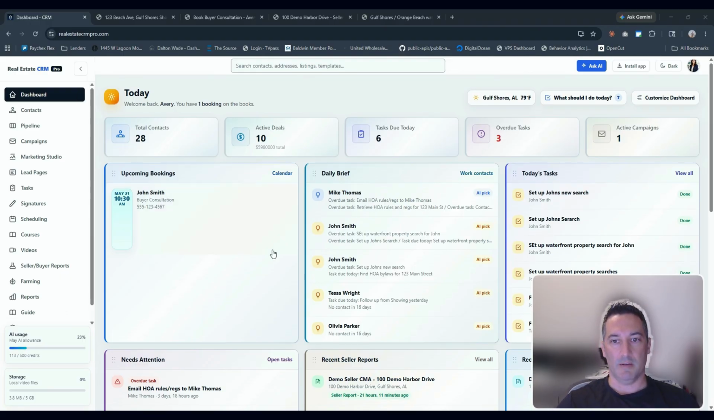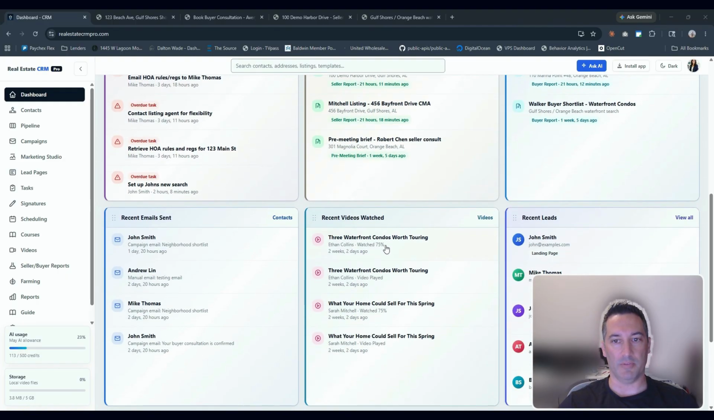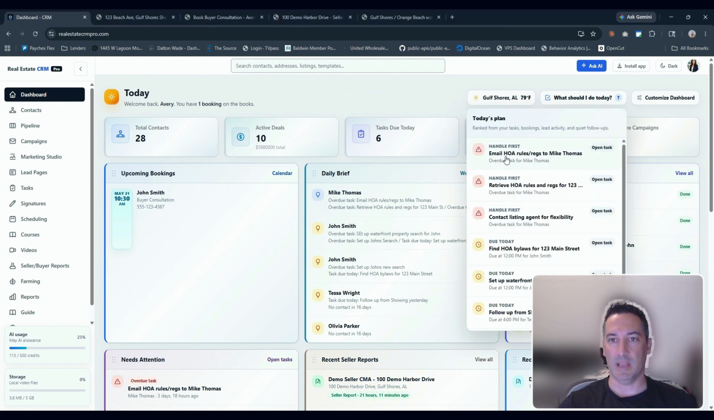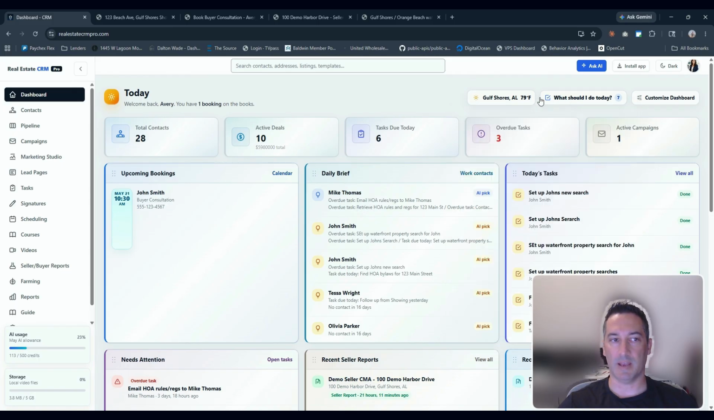I will show you, we have the overview of our dashboard. So our dashboard shows us everything that we have going on through the day. All of the tasks that we have, all of our upcoming bookings, everything that we need to follow up with. It has a "What should I do today" that gives me what my top action items are for the day that I should be working on.